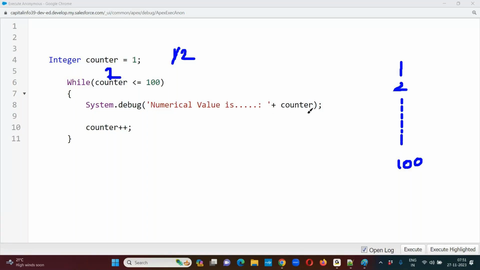Once the number 100 has been printed, the value will be incremented by 1 more. That will be 101. It will check whether 101 is less than or equals to 100. Condition is failed, it will come out of the block automatically here. Okay, clear?